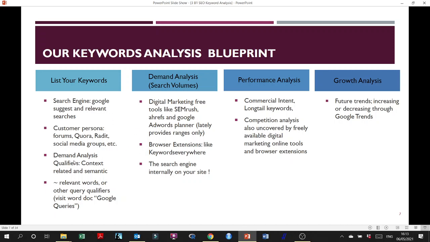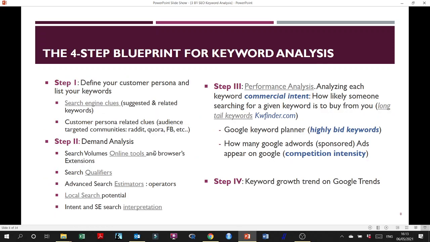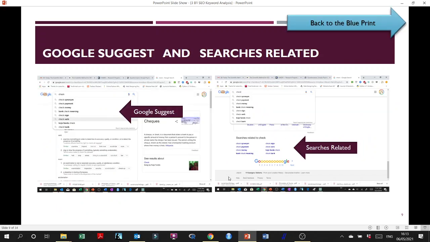which we're going to do in a bit, and I'm going to talk a little bit about the qualifiers. This is step 2. I'm going to talk about different online tools, search qualifiers, and advanced search estimators or operators, local search for potential words, intent, and so on. Performance analysis is a commercial intent, and so on. And we're going to talk about Google Keyword Planner for understanding the highly bid keywords for cost per click, and so on. Okay, so let's get started.